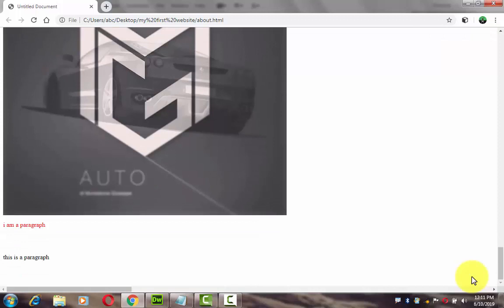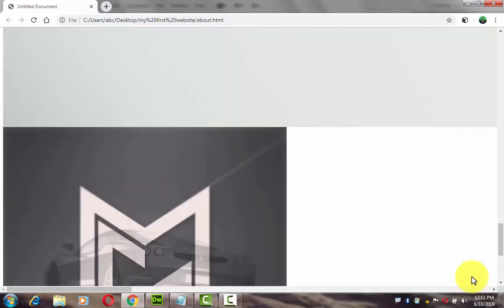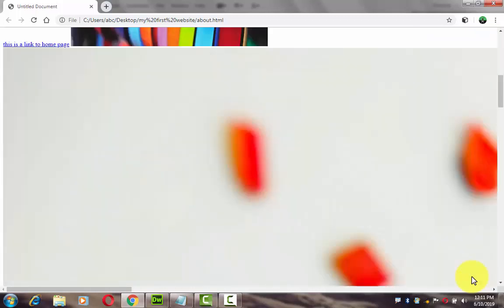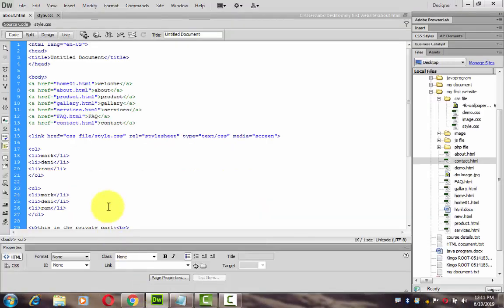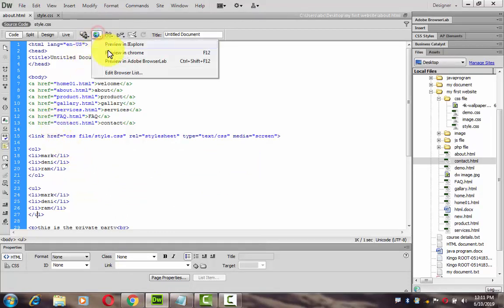Okay, I just scroll it, and you can see that this is my previous object which I stored here. If you want to see it, you can go to my previous video. Again I go here, and you can see that the OL tag, the ordered list, is showing in numbers, and the UL tag, the unordered list, is showing in bullet marks. So you can change the shape and size of the bullet mark.